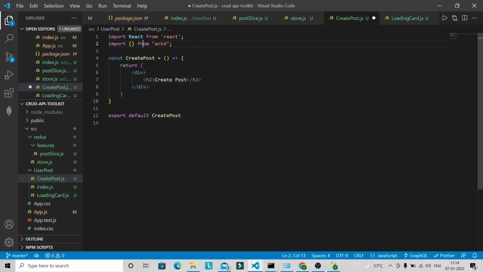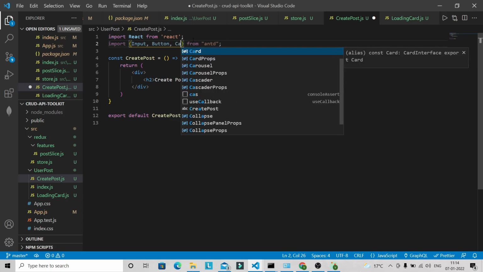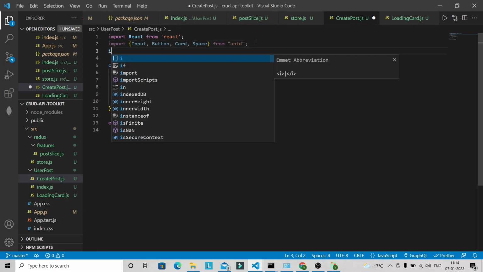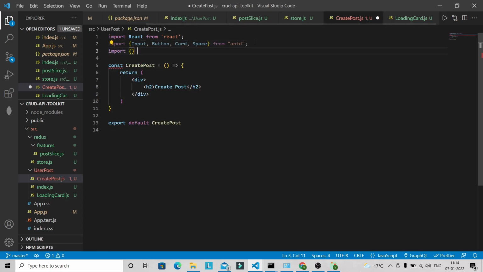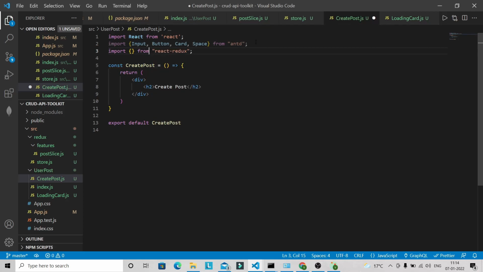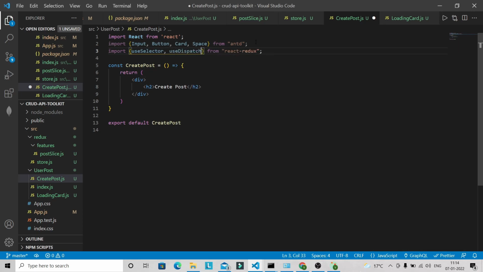So the components we are going to need here are input, button, card, and space. Okay, and we are also going to need useSelector and useDispatch from React Redux. So useSelector we need to bring, and useDispatch, and from React we need useState as well.